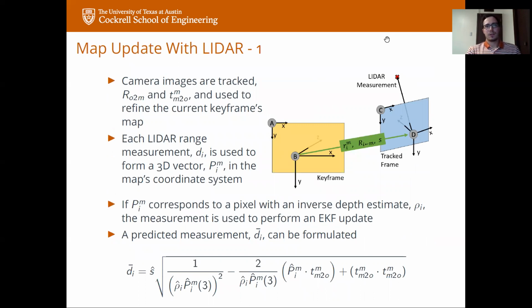By assuming the inverse depth estimate, each camera image after the keyframe is used to estimate camera pose and update the map. We can use these estimates to associate a LIDAR measurement with a pixel in the keyframe. If this pixel has an estimated inverse depth, an EKF update will be performed.